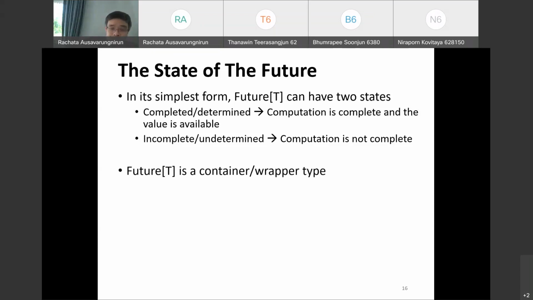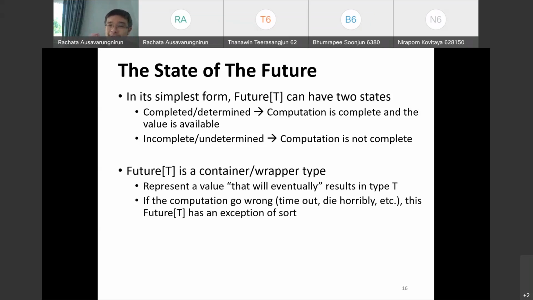And a future, in a similar fashion to the sum type that we learned earlier, is a container, a wrapper type. It represents that eventually this is going to result in type T. Eventually it's going to be type T. And the computation can go wrong.